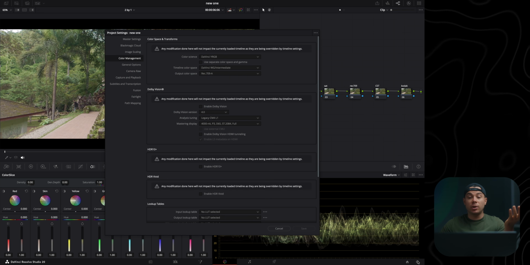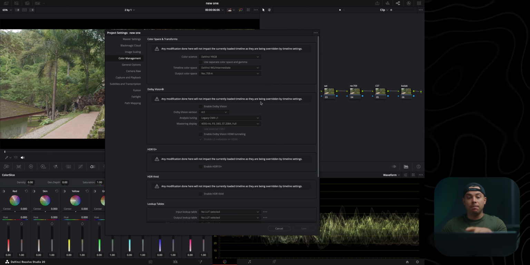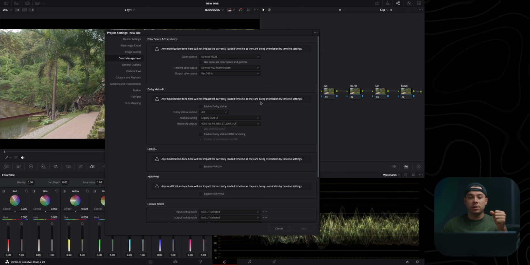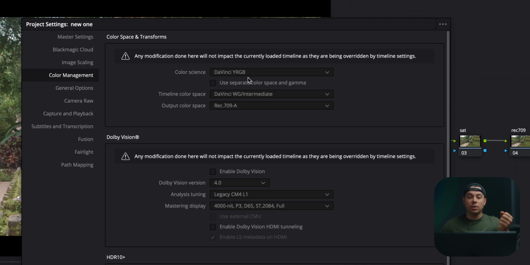Alright, let me show you what I believe is the best way to color grade DJI Osmo 360 D-Log-M footage in DaVinci Resolve. So first of all, let me show you my project settings and more specifically my color management settings. I'm using DaVinci YRGB as the color science and then DaVinci Wide Gamut Intermediate as the timeline color space. And finally for the output color space, I'm using Rec709 Type A because I'm grading on a MacBook display.